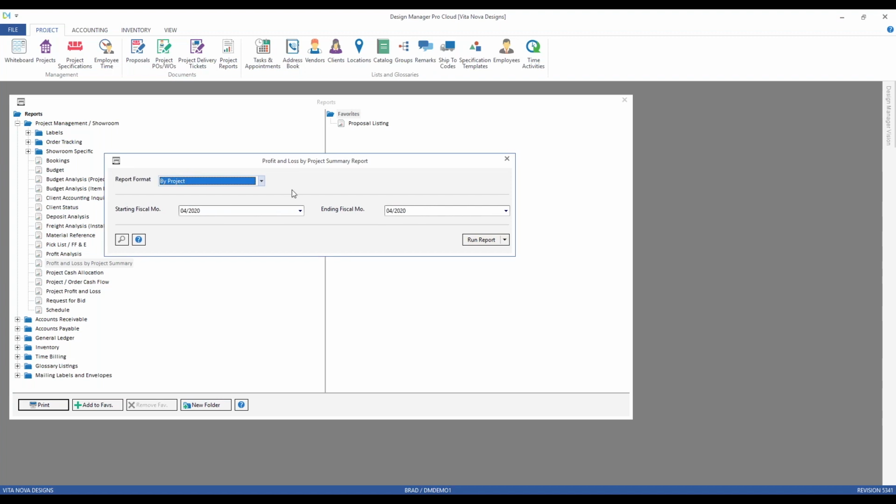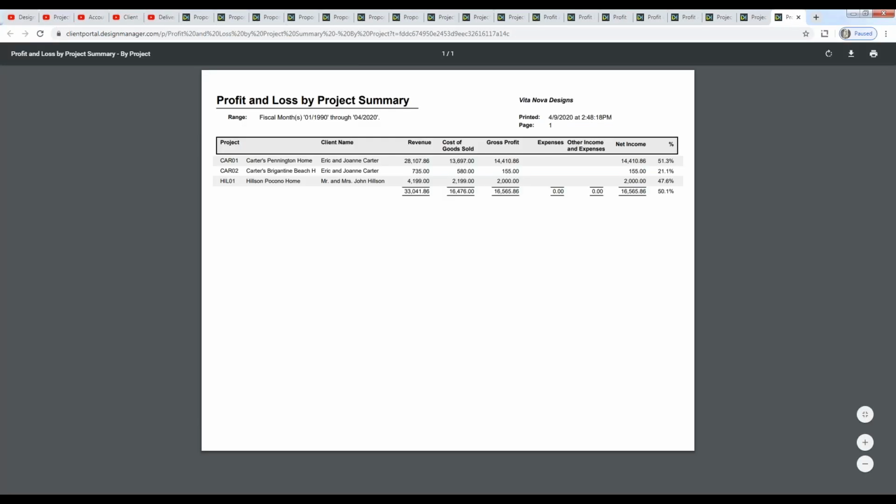I've got a few formats here that we'll look at momentarily. And again, I have a fiscal month selection. Let's pop that back to history and see what we can see. Now I'm taking that information that I just saw on my project profit and loss and combining it into a single line where I can see the project and client, the sum of my revenue, the sum of my cost of goods sold, the gross profit, any project related expenses would appear here, and the net income for each one.